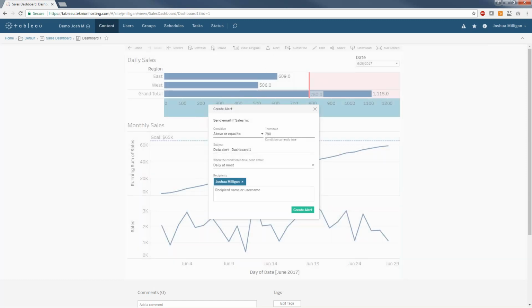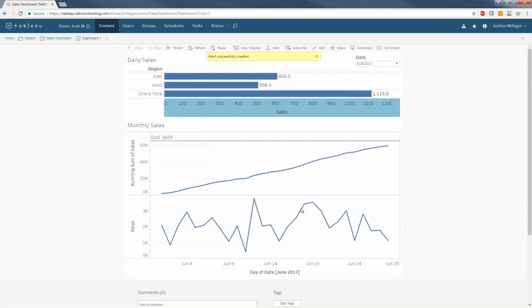Click the alert and say the threshold is 500, but in this case it's below. Then we'll send it, and here we'll give ourselves a subject, low sales. Daily at most is great. I don't want to get this email every hour that they're below 500. I just want to know the day that they are below 500, so we'll create that alert. And it says it's successfully created. So in this case, I don't have any alerts yet because neither of those conditions is met.